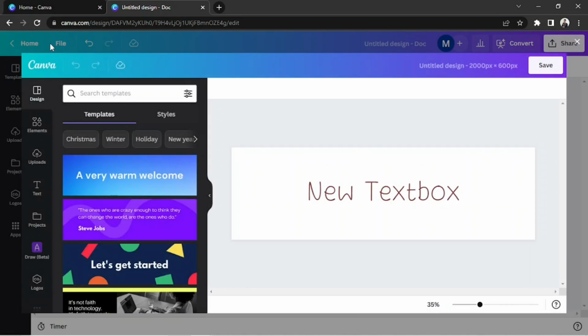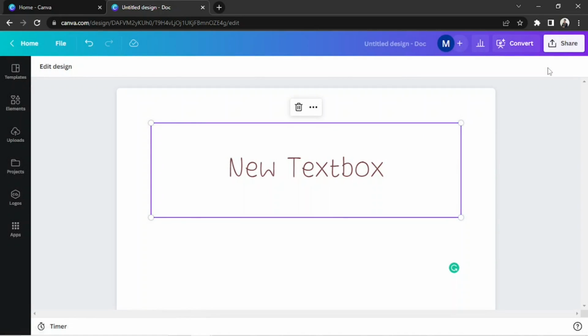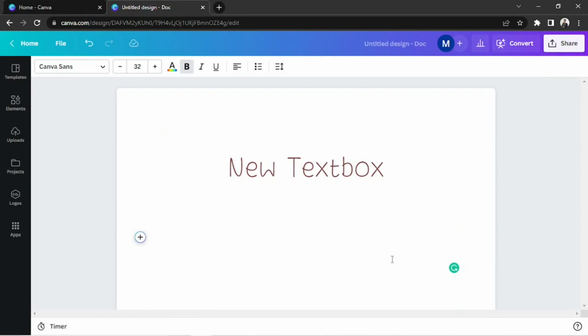For now, that's the only way to add a text box in Canva Docs, since the main editing page is already ready for typing, which means adding a text box isn't really necessary most of the time.